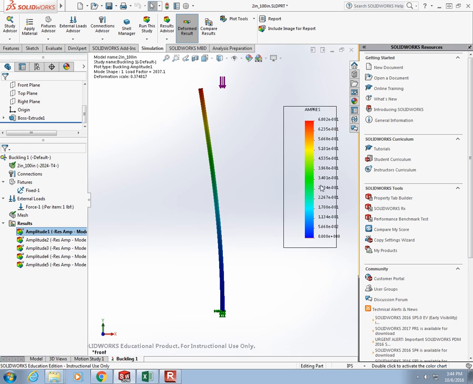The amplitude resolution, we're not going to look into that right now. The main thing that you're viewing in these results is up here in the title block. The fourth line, there's this entry that says load factor. In this case, it equals 2037.1. What that means is relative to the applied loads, it can handle 2037 times that applied load.